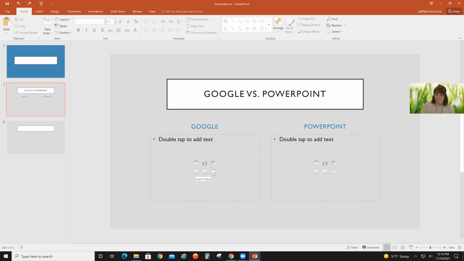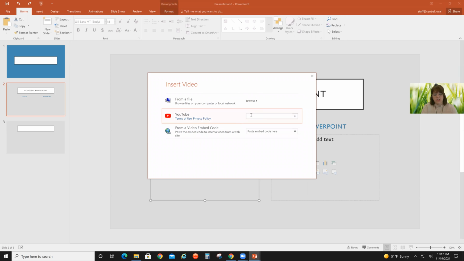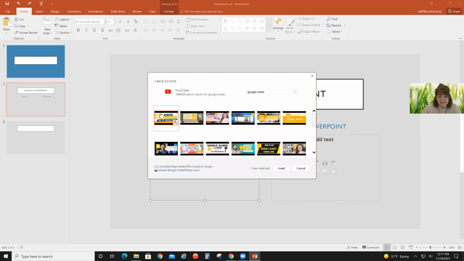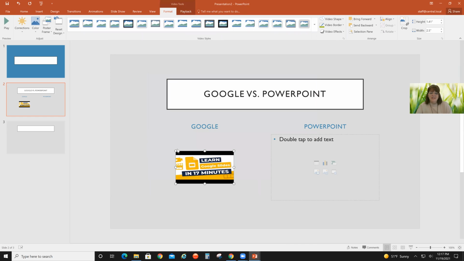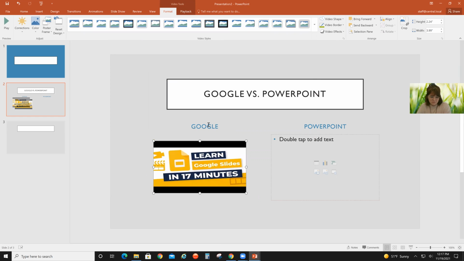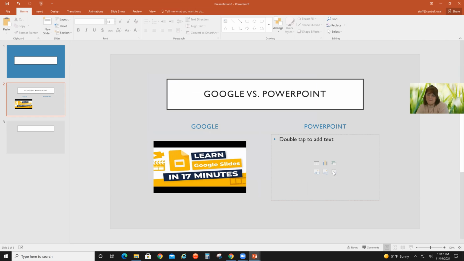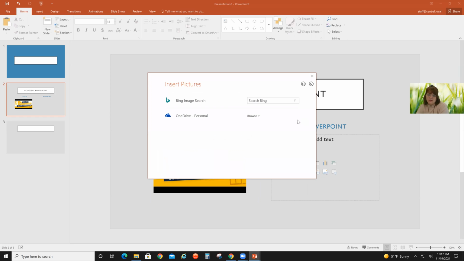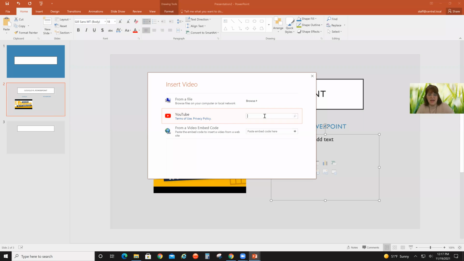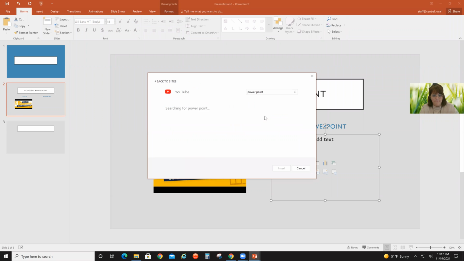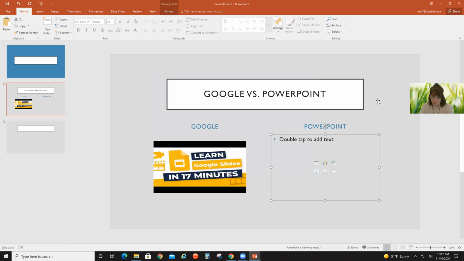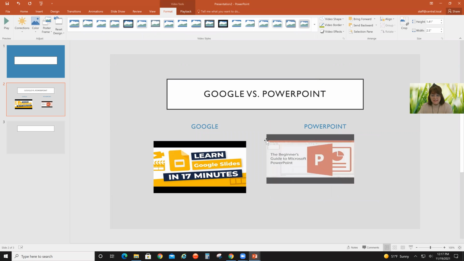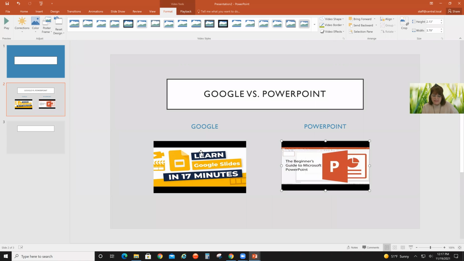But if I wanted to insert a video from online, it allows me to search YouTube right here, and I'm just going to search Google Slides. And then there's this 17-minute introduction to Google Slides. If after this you're just really wanting some more information on Google Slides, you can just insert a video and go and watch that. And you can do the same for PowerPoint as well. So that's how you insert items into your presentation.